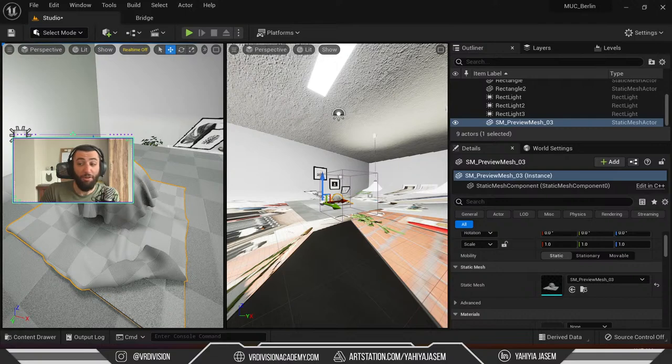May I ask a question? Of course. Anyone, feel free to ask questions. If you do not have an RTX card, is it possible to use Lumen? Yes, sir. It is possible to use Lumen with your GTX cards.